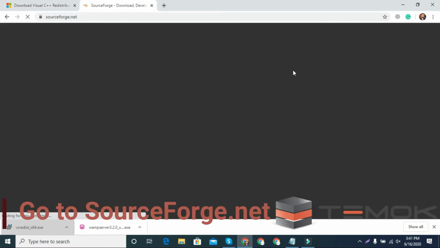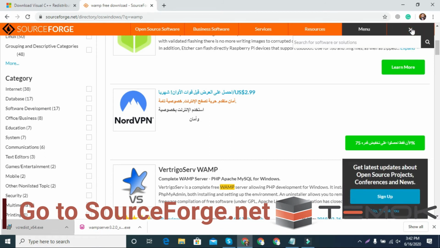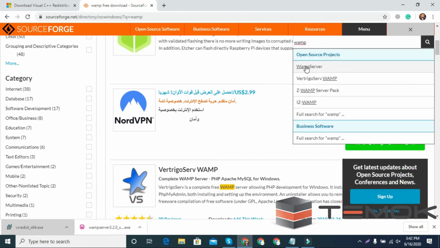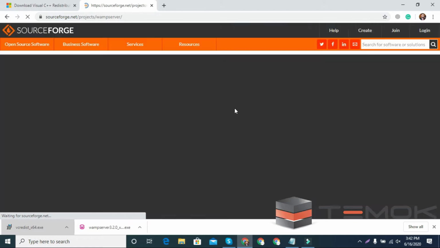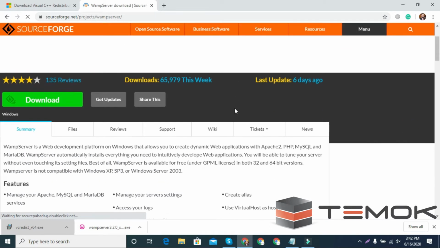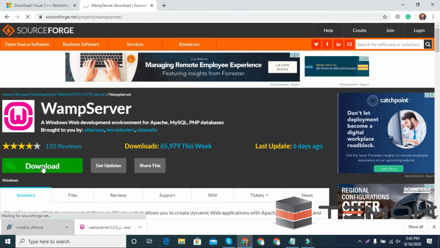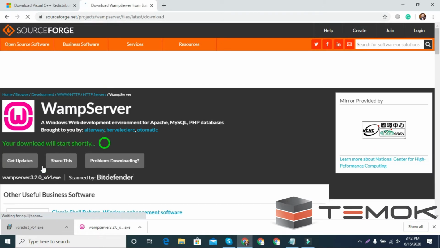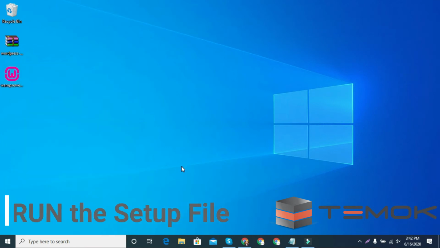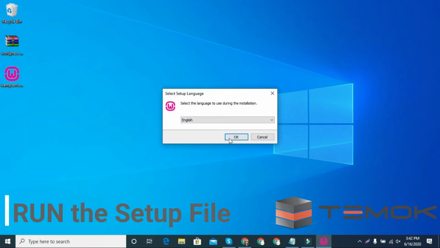Go to sourceforge.net and search WAMP server. Click on the download button. After downloading, run a WAMP setup file.